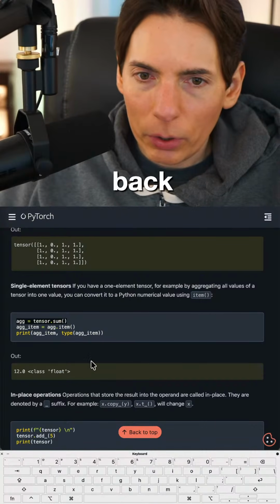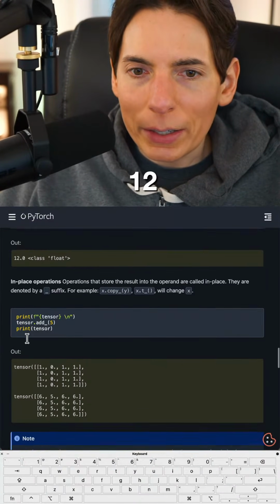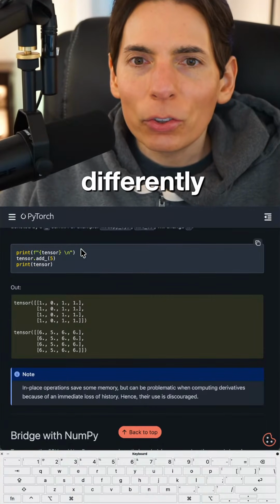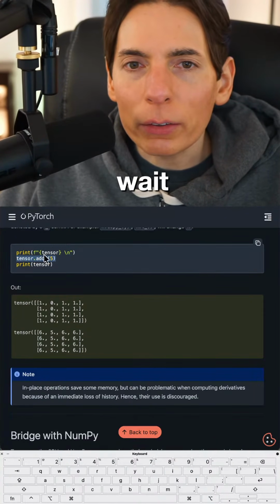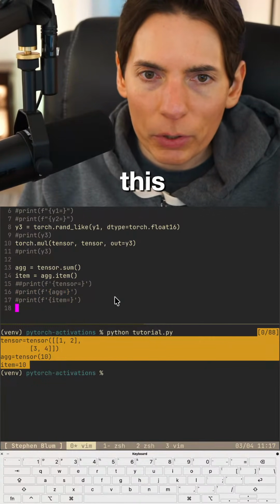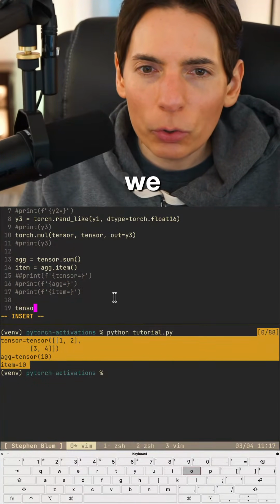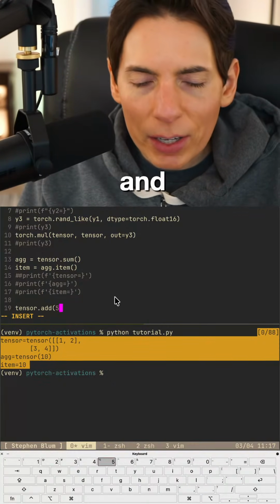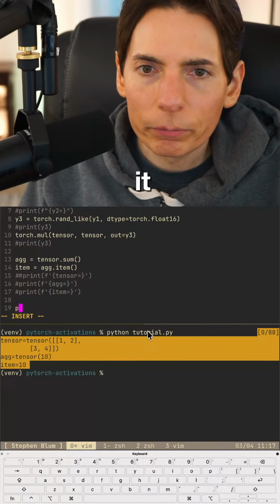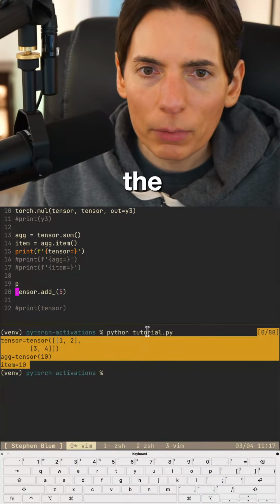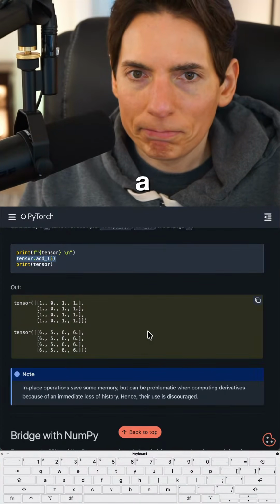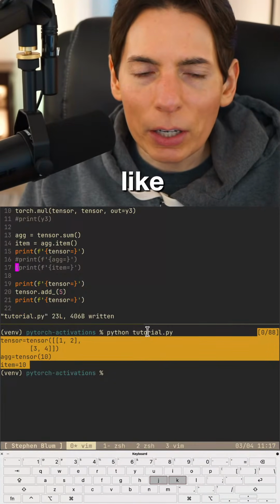All right, let's get back over to our tutorial here. 12. We got a different number. Did we get a different number? We got 10 because we're doing it differently. Tensor add. Oh, you can do an add? Wait, hold on. Let's mess with the add real quick. I'm curious about this. Let's mess with the adding. Okay, so we got tensor dot add, and this will mutate it. Will that mutate it? Add underscore. Does that mutate it? Let's print the tensor, and then print the tensor afterward. This looks like a mutation. That looks like a mutation.